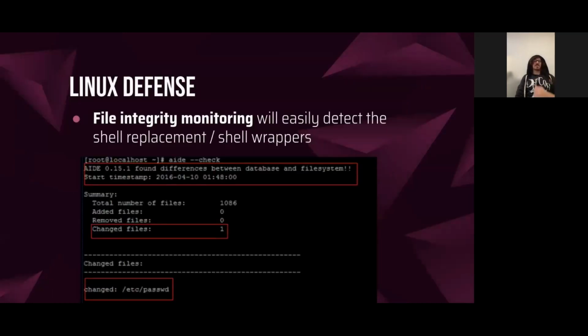Detecting these techniques is also very old and simple. A very popular Linux security technique for many years has been file integrity monitoring, because everything on Linux is a file. And here we can see AIDE, which is an open source, free file integrity monitoring solution for Linux, finding /etc/passwd being edited to replace the user's shells.